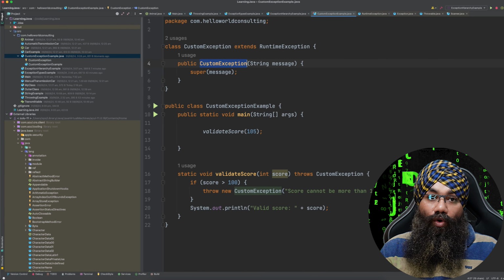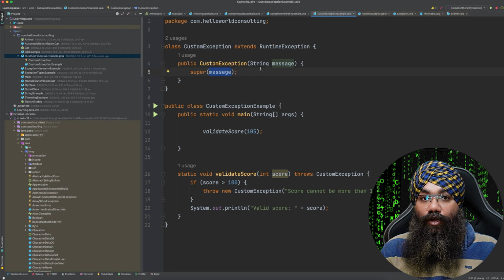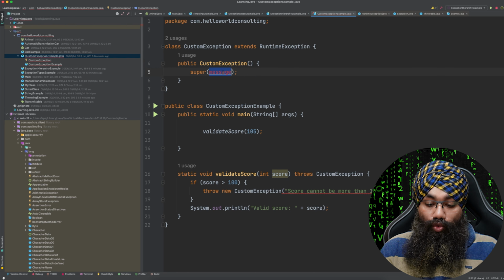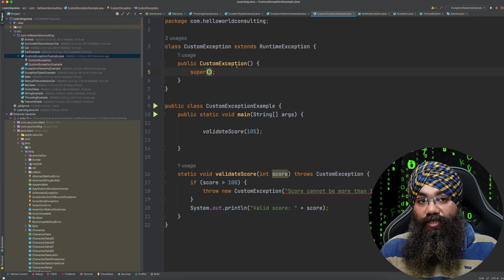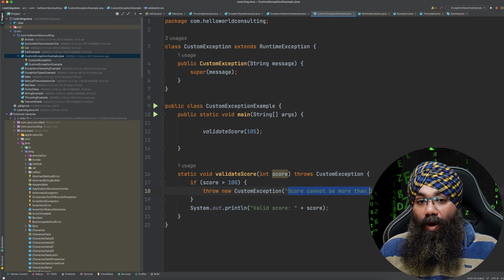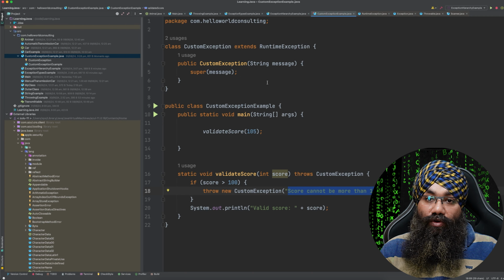You simply need to call the super constructor and pass the message. So you can take an argument. If you don't want an argument, you can remove this argument also. It is up to you. But ideally, you should take an argument. Your exception should take basically a string, which gives a brief description, which you can pass while creating the exception object. So this is how you create your custom exceptions.